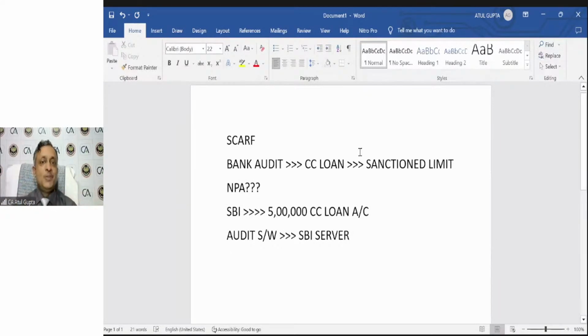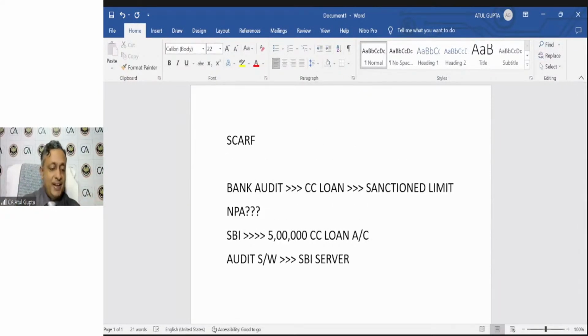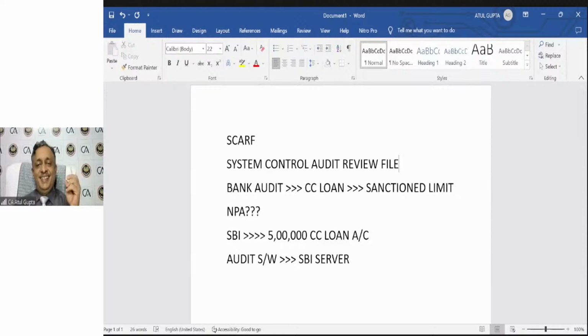Now let us read the name of the technique. I'm now typing the full name. System Control Audit Review File. Now we will always remember the name. I've given you a very simple transaction. So the auditor can define what all transactions they want to keep a tag of. All will be recorded and later on the auditor can review. So that is the name of the technique: SCARF, System Control Audit Review File.